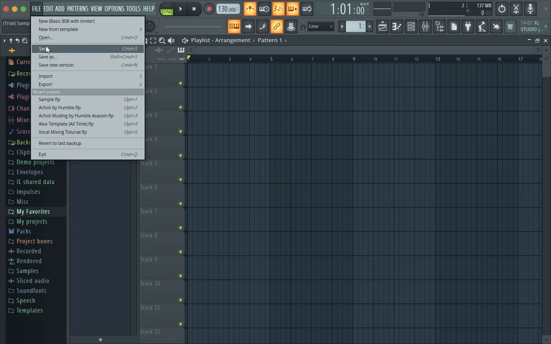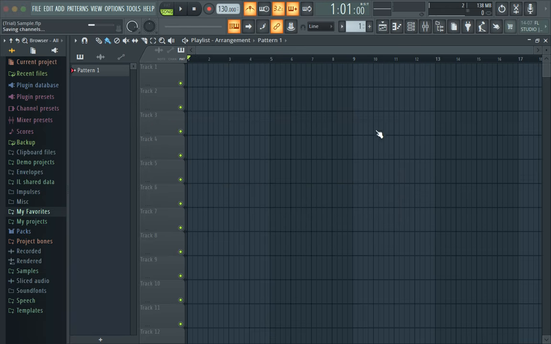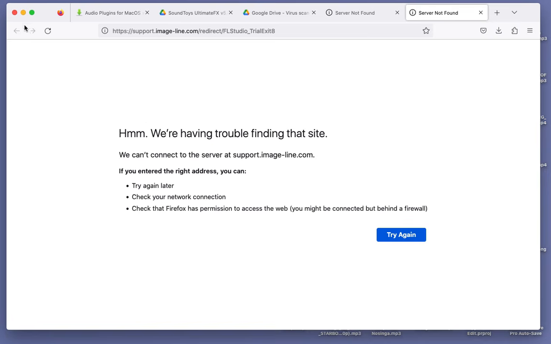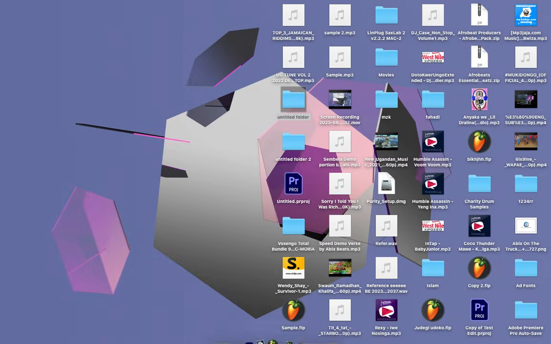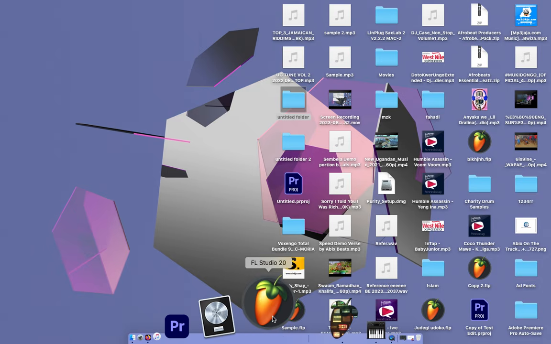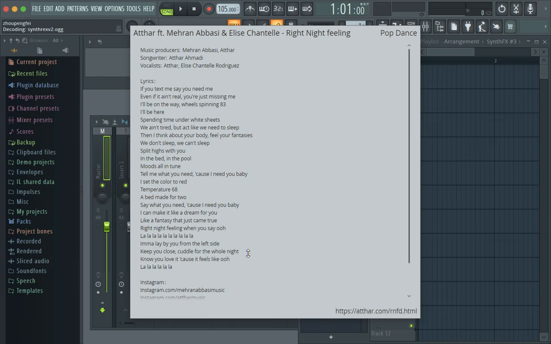When we go to save, it's still saying the same thing. Let's first close FL Studio, then we open it again, then we save. We have closed our FL Studio. Let's open it again. After deleting them and emptying the bin, you need to open FL Studio again.